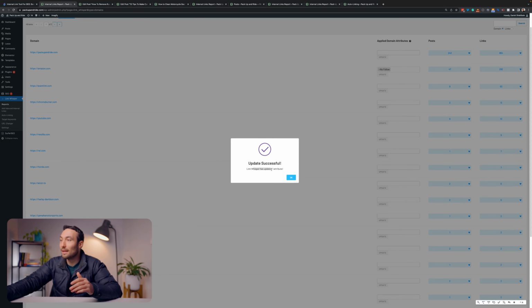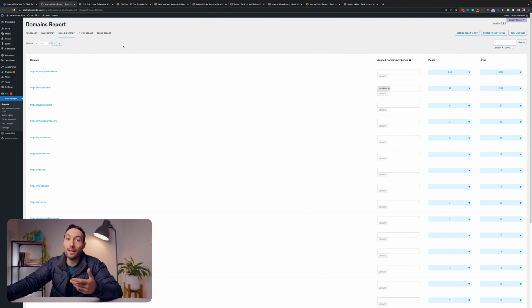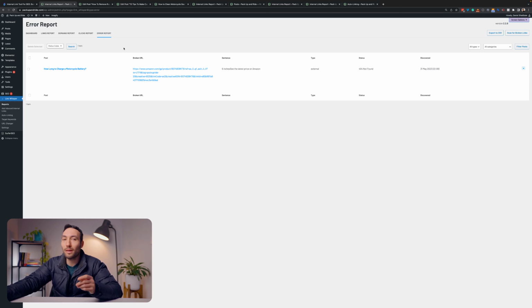And you'll see that that's updated with one attribute. Cool. The next feature in Link Whisperer that I use all the time is the error report. By going into this error report, you're able to see which broken links you have through your entire site. I know that other SEO tools such as Ahrefs and SEMrush and SE Rankings also do this, but having this inside your WordPress site allows you to very quickly change and edit this. So you don't actually have to go into the post to change that URL.